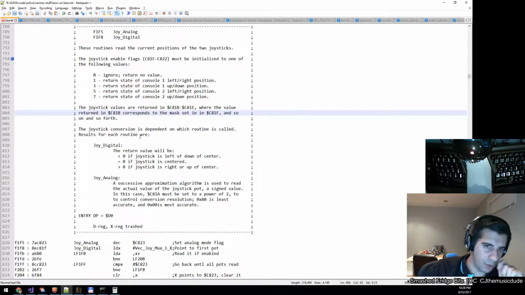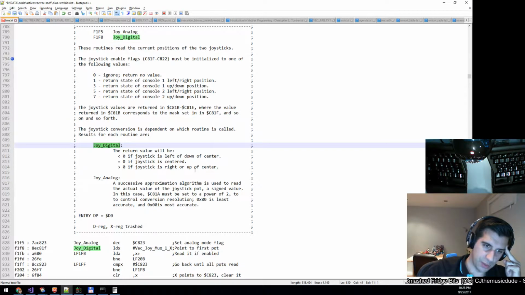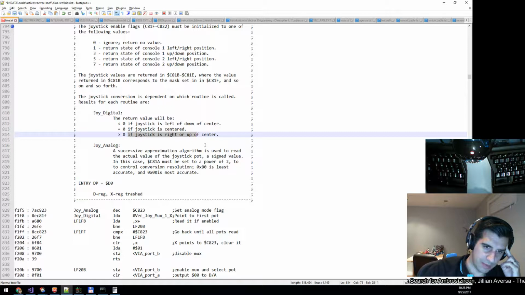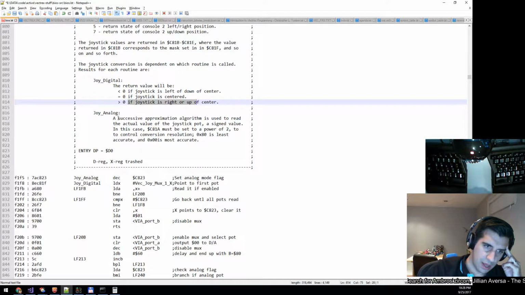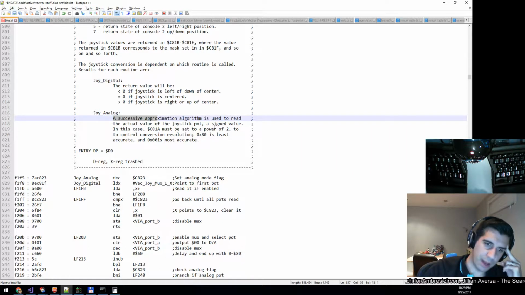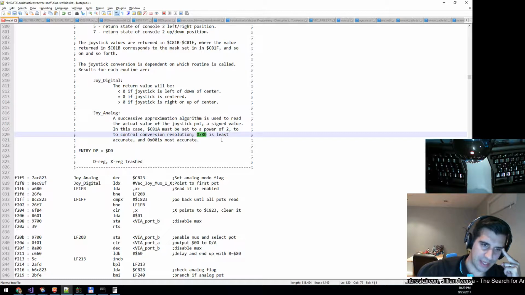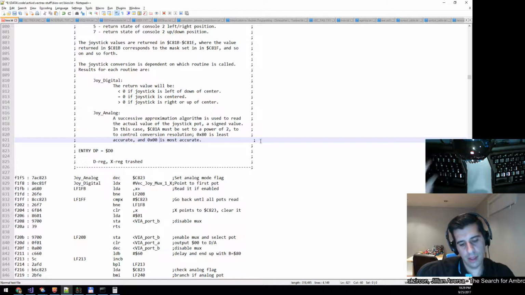Joystick conversion is dependent on which routine is called. So if you use Joy Digital, it's because you only care about getting a 0 if it's centered, negative if it's left, or positive if it's right, or up if center. Okay. Joy Analog, a successive approximation algorithm, is used to read the actual value of the joystick pot assigned value. In this case, C81A must be set to a power of 2 to control the conversion resolution. 0x80 is least accurate and 0x00 is most accurate. Fascinating.